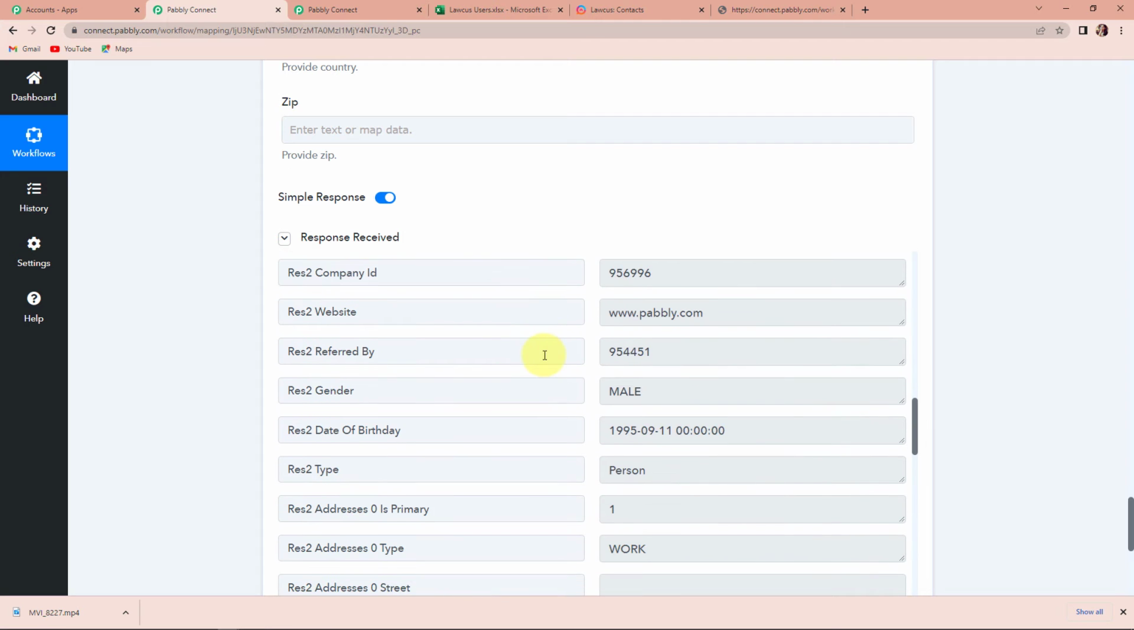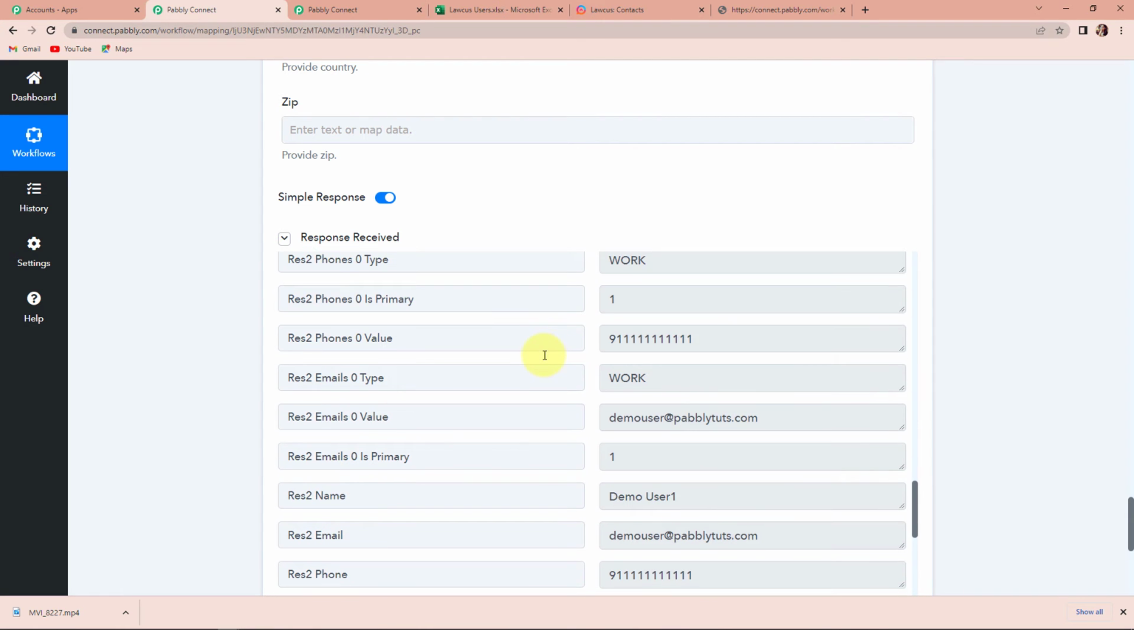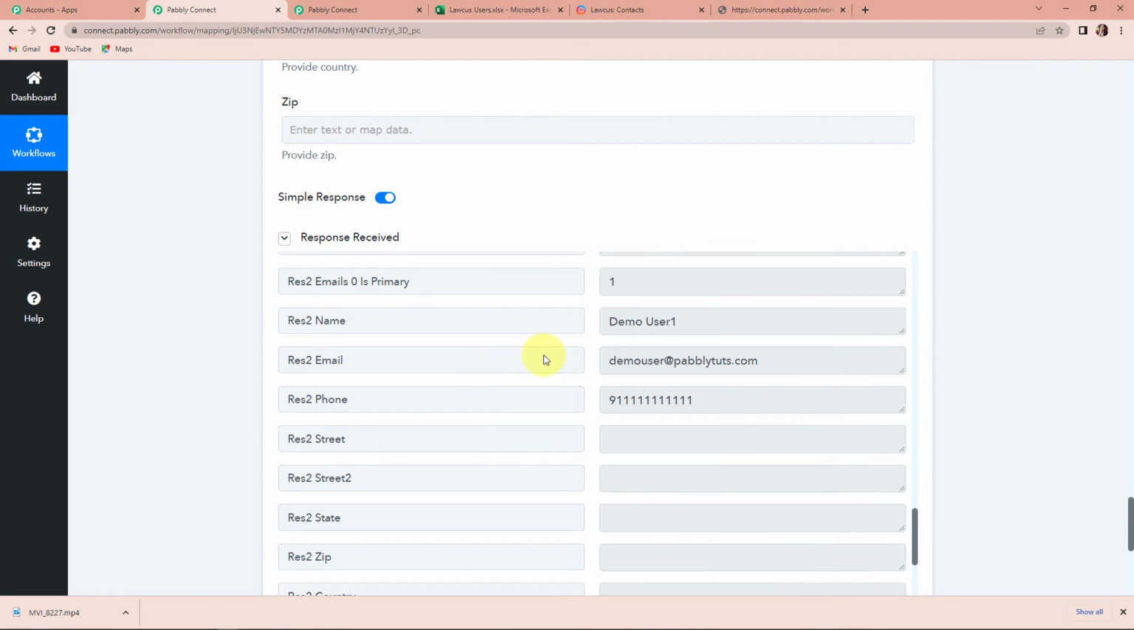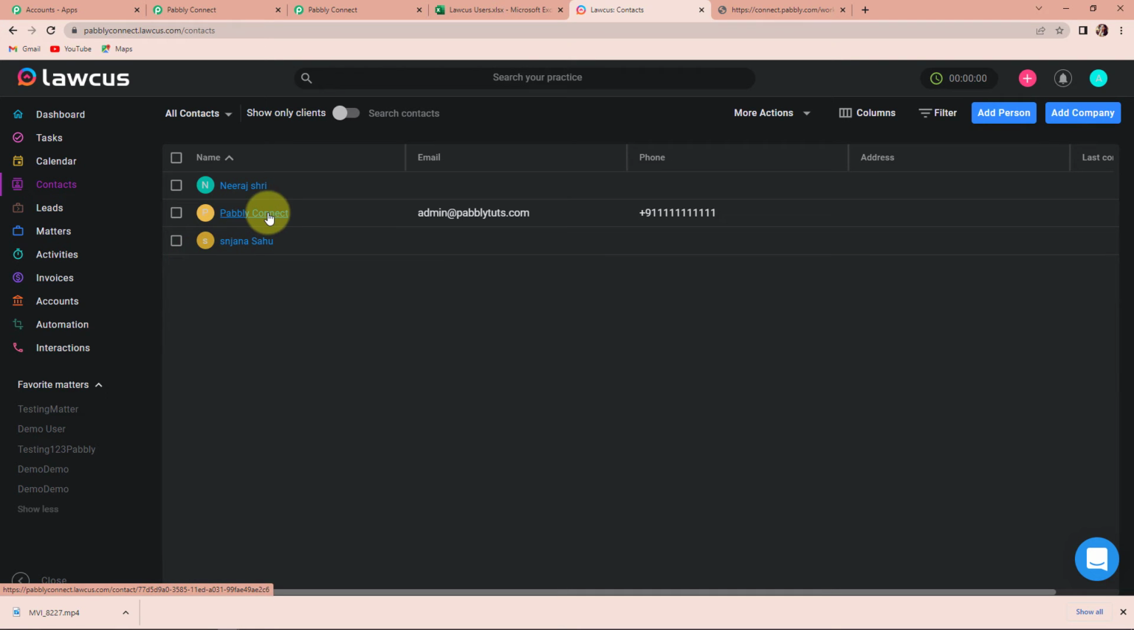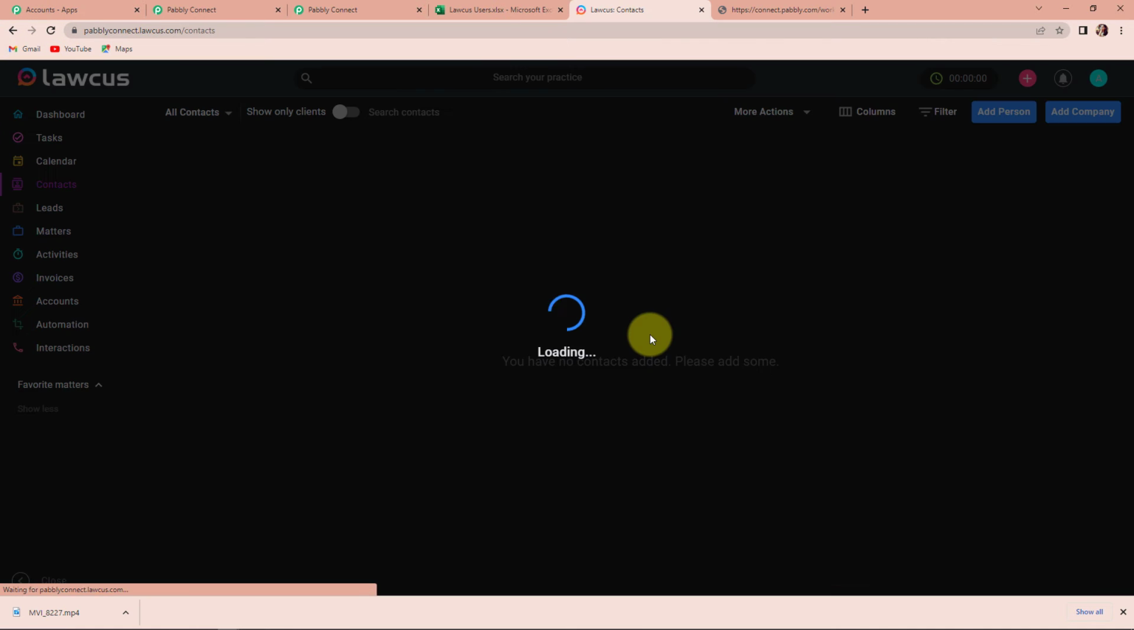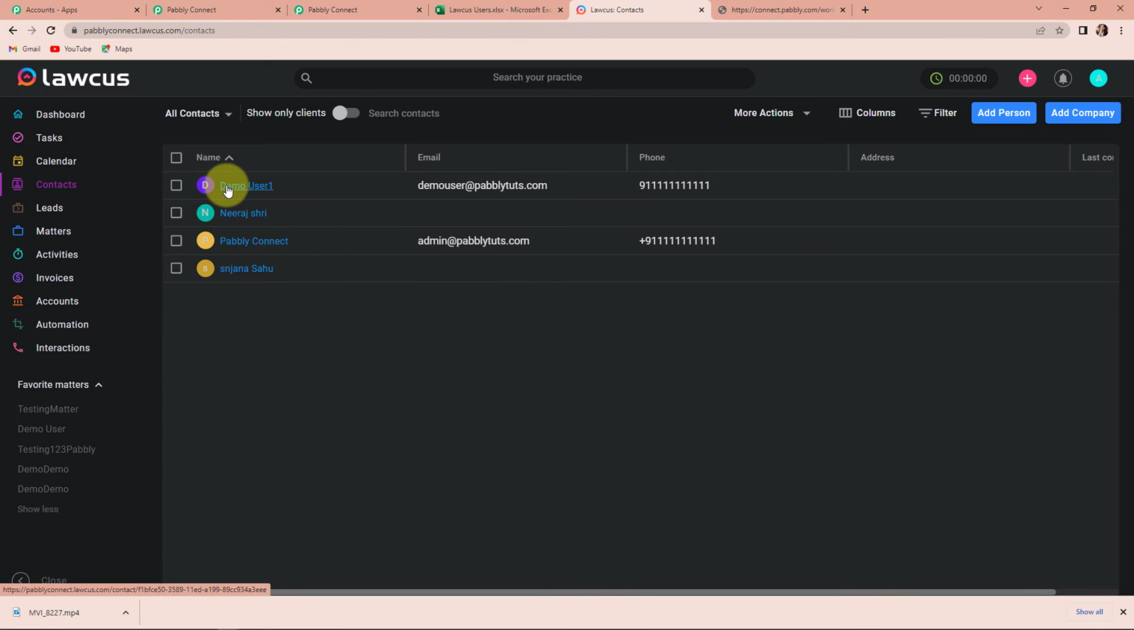So this basically means if the integration process is a success, so this user now should be a part of Lawcus. So taking you to my Lawcus account, I have taken you to contacts, and here you can see this is the name of the company. So I'm going to refresh this page. And now here you can see demo user 1 has been created, which means that this integration process is a complete success. But we also need to check it in real time.